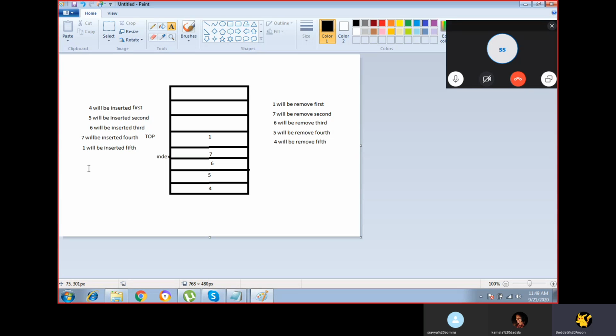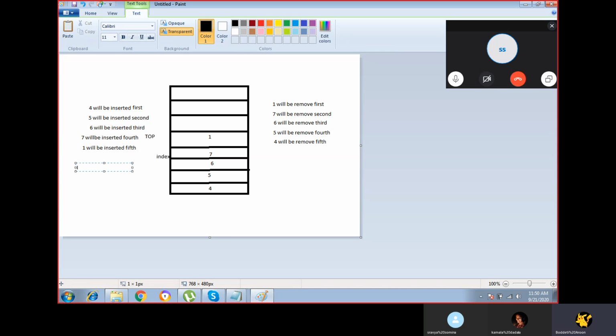Suppose the stack of 5 elements is full. Whenever we insert the next element, it will say that the stack is full, so the condition will be overflow. So if the list is full, then we'll say the stack is overflow.